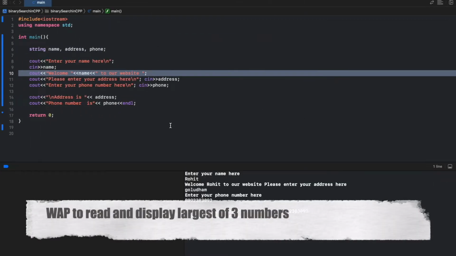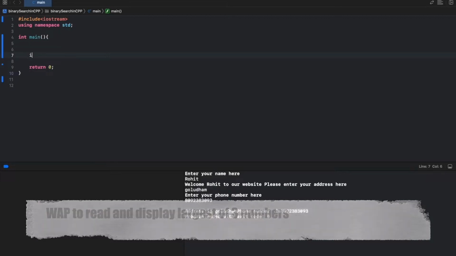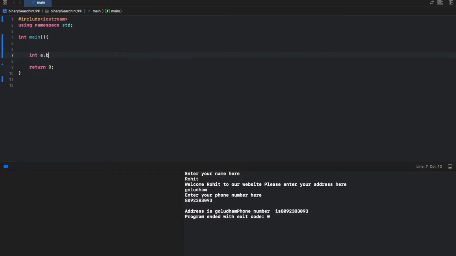Well, the next program is to read and display the largest of three numbers. So first we will delete this. We will take three numbers, int a, comma b, comma c. Then we will ask with cout for the user to enter three values here. Then we will terminate this and read three values, that is a, b and c.